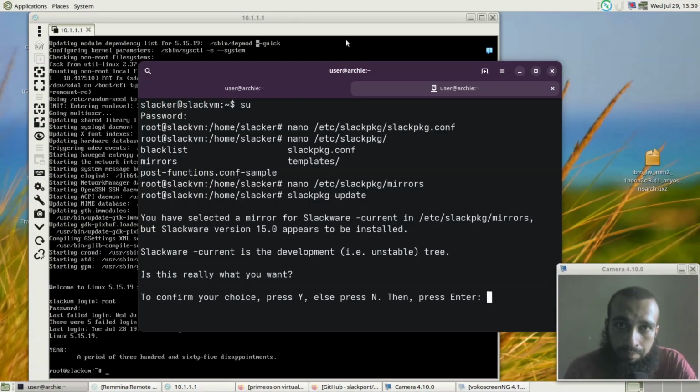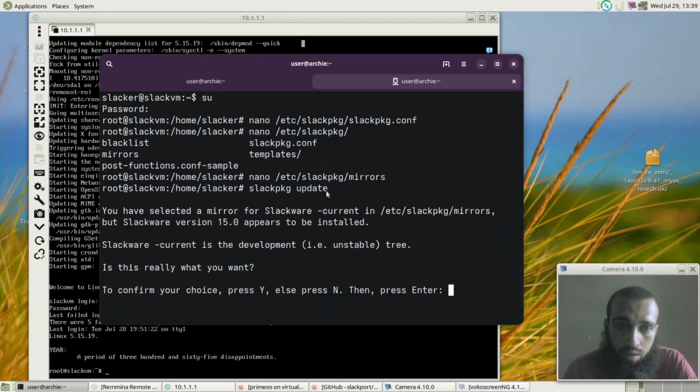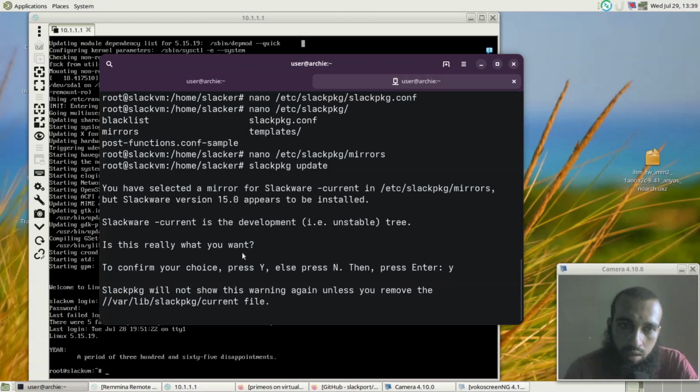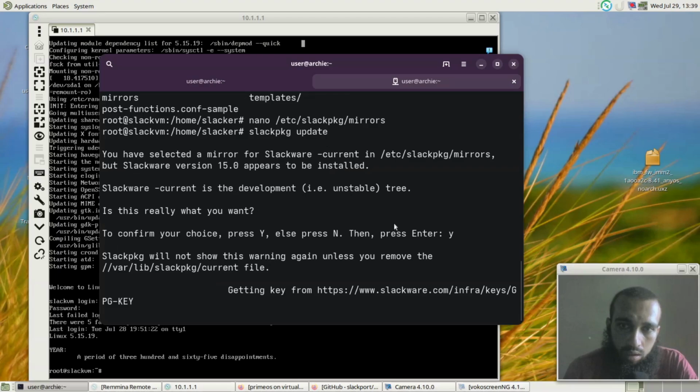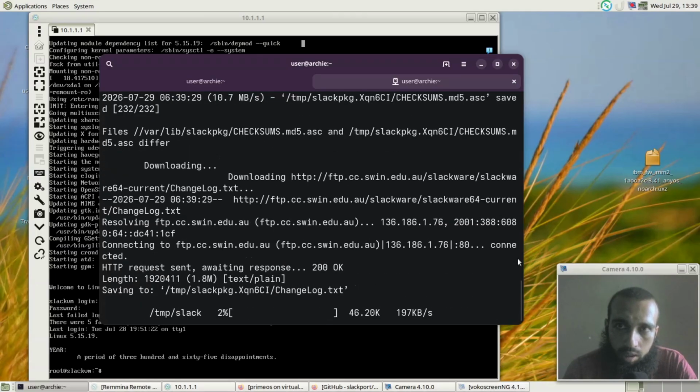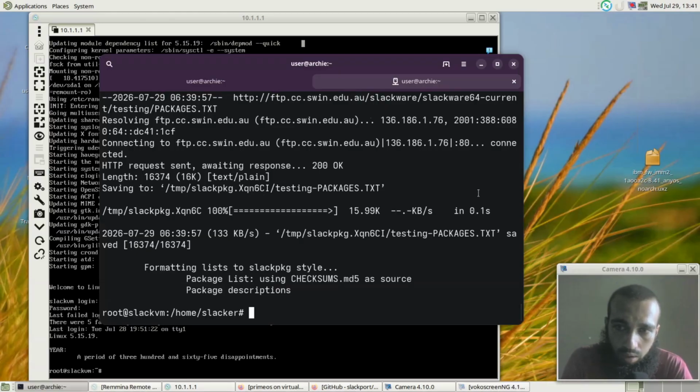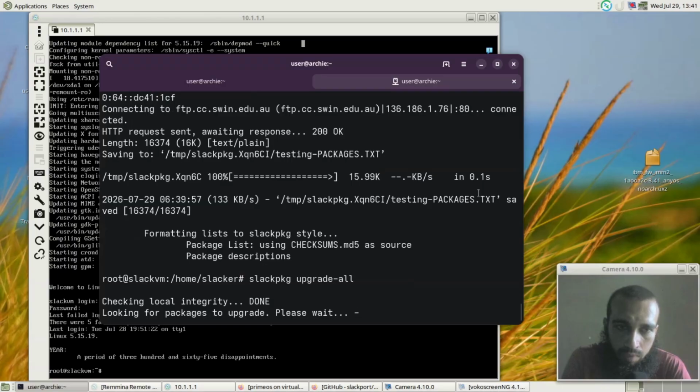So we got here a confirmation whether we want to use Slackware current, and it tells us what it is exactly. We press Y and enter, and it should refresh the keys and the repositories, and later there are some other commands that we need to run to get it fully running. After running slackpkg update, we can run slackpkg upgrade-all like this, enter.